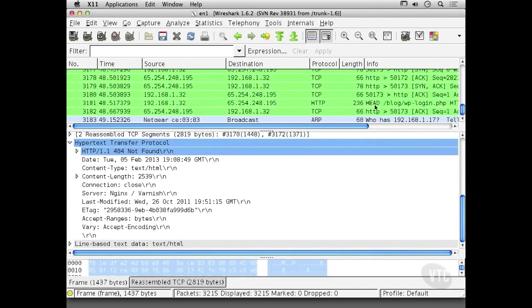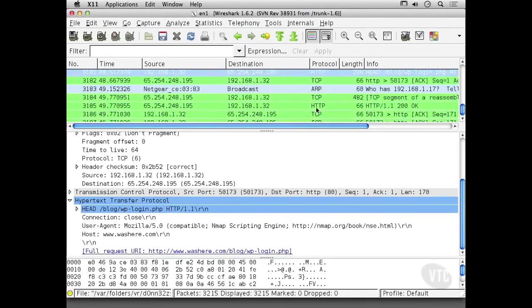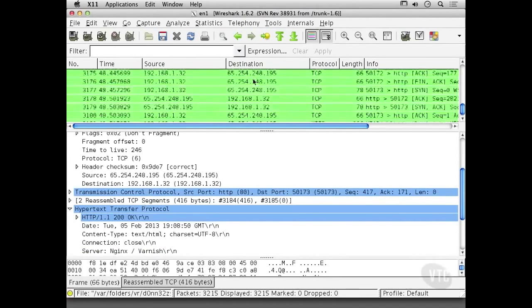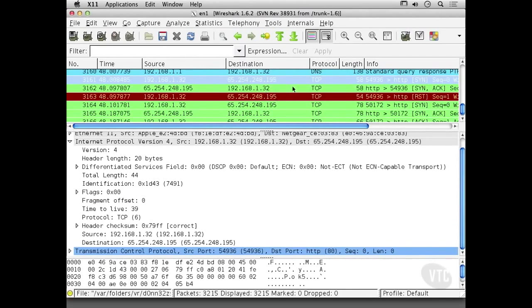And then what we do is we issue the HEAD request here to see whether this particular page exists or not. And of course we get a 200 OK to that. Now prior to that, there would have been messages from us to port 80, which is the HTTP port. And that would be to see whether the server actually existed. And this is the message right here. So this is where we check to see whether that port is actually listening or not. And because we got a response, then we go ahead with the requests.